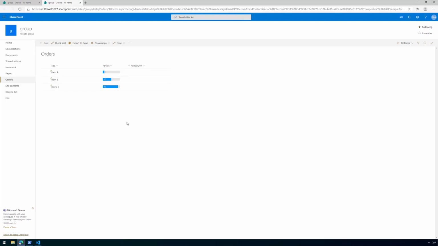And sure, if you are familiar with column formatting and list formatting, you can achieve similar kinds of things using column formatting and list formatting without code, so with a low-code experience with JSON. But the difference with field customizers with SharePoint Framework is that you can actually include JavaScript here.